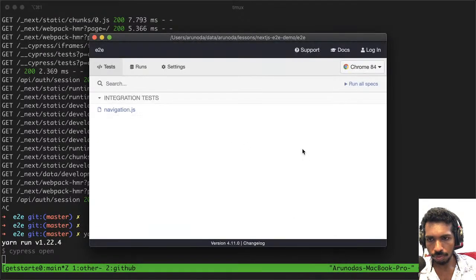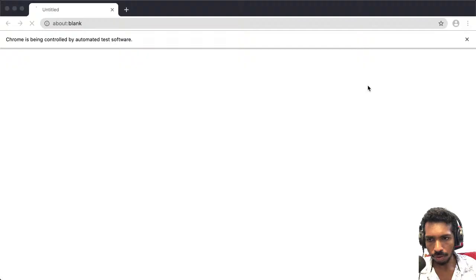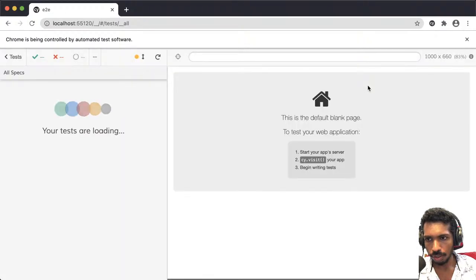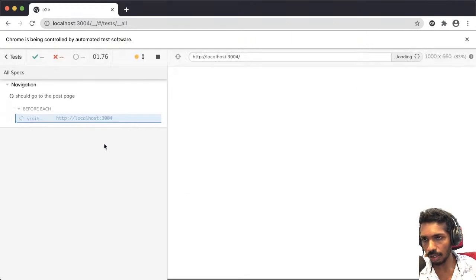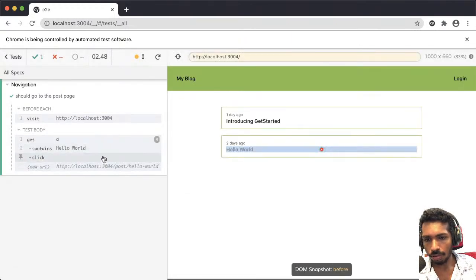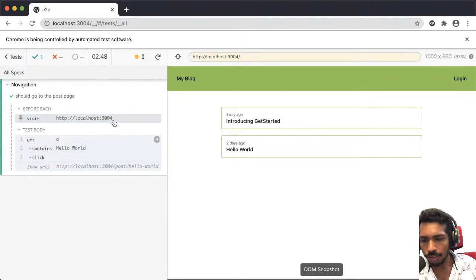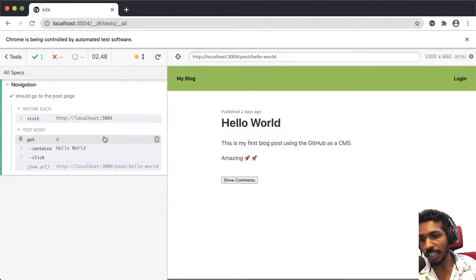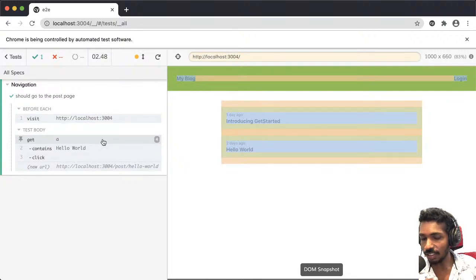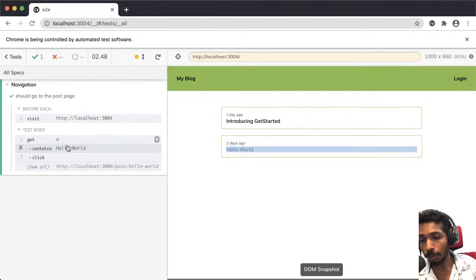Okay. All right. Now the test suite is running again. Okay, now I can see. Now this is what I want to show you. So I'm visiting this page, and then it will try to get all the anchor tags. When I hover over this get section, I can see it highlighted on the screen, and then I pick the hello world thing, and then I click. You can see the red dot here, and then I'm going to a new URL.